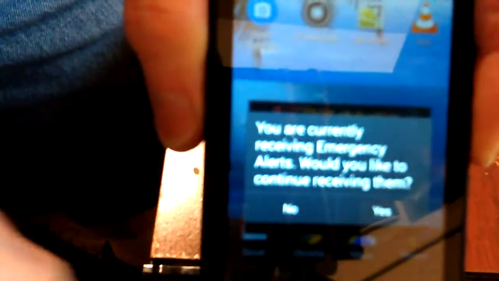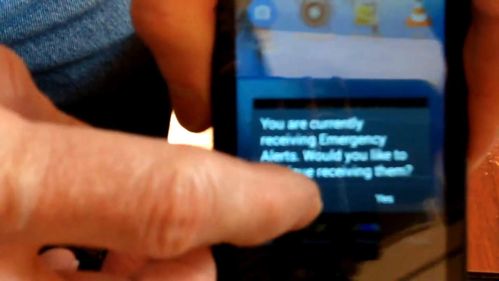Locate media for information. That's what this is. So, I guess that's something that you get when you have the SIM card activated. Now, what does that say? You are currently receiving emergency alerts. Would you like to continue receiving them? Well, I'm going to say no for now. I don't want to fool with that. Oh, it shows you how to get to the place to turn them on and off.